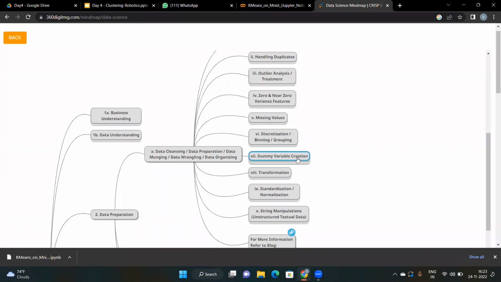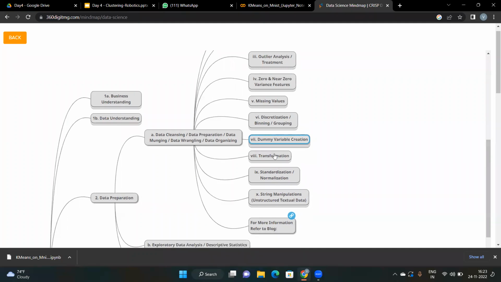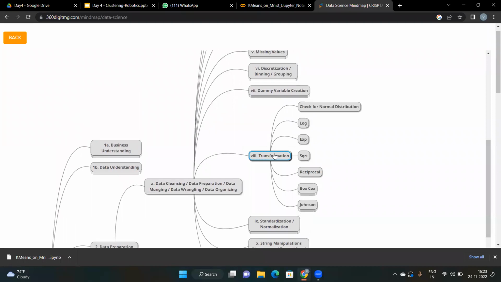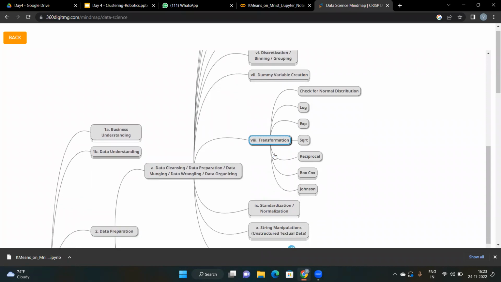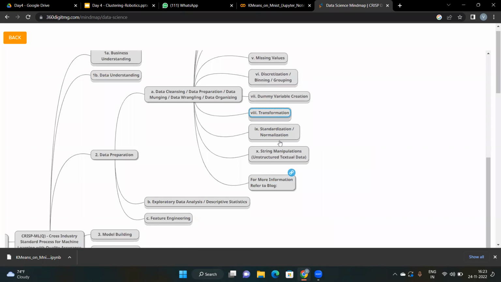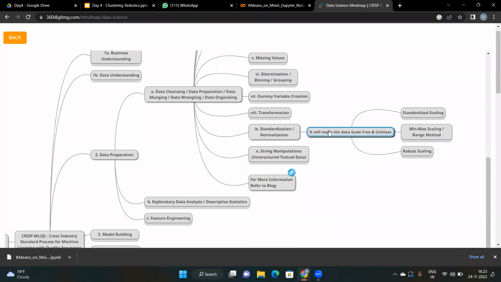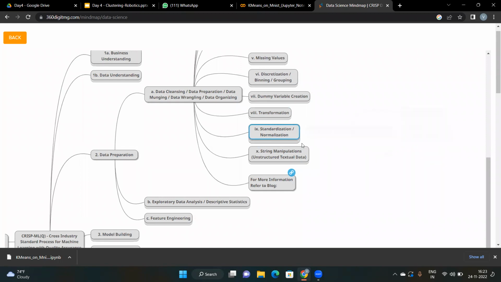Okay, after that we're going to go for transformation. The name itself indicates it: transformation is transforming the data. We're going to check for normal distribution, and see log, exponential, square root, reciprocal, and all. Standardization and normalization are nothing but making the data scale-free and unitless. These are very important things, guys.